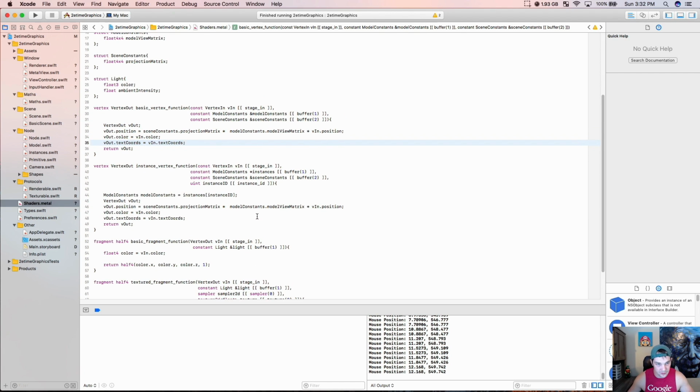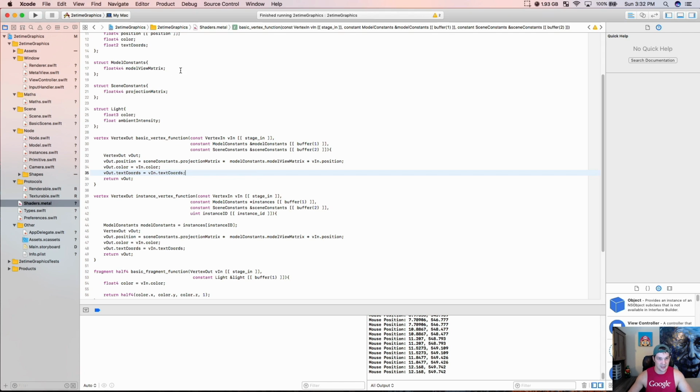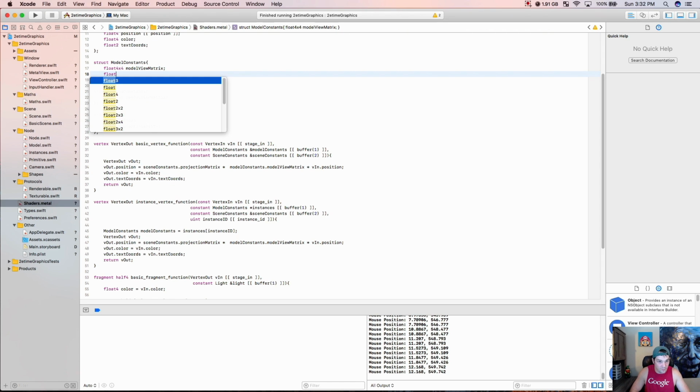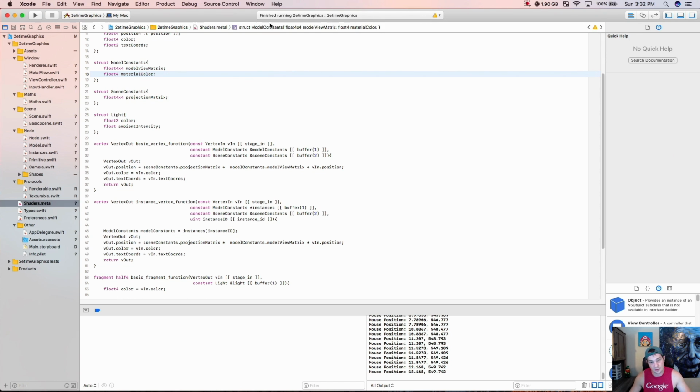One more thing I want to do for this is go into the model constants. I don't want it to look all rainbowy like that. I want to give it just one static color over its entire body. So that's going to be a float4, and I'm going to call it material color, and I'm going to use that in the model constants and apply it to all this stuff.